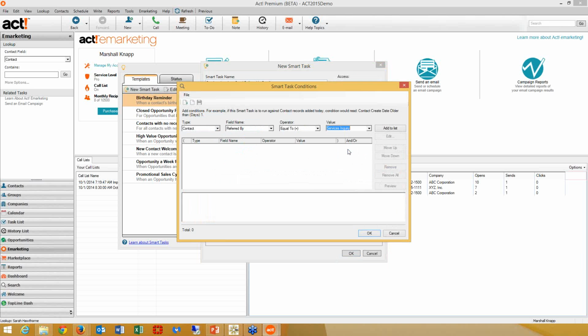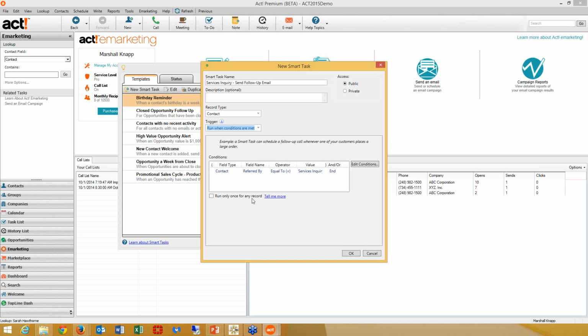Maybe I have a form on my website that allows users to fill out a service inquiry, then it brings them in my database, and I then mark the referred by as a services inquiry. In fact, the new ACT web capture lead forms would be a great way to do that. We'll show you that in just a little bit. So I'm going to add that services inquiry here. I'm going to say OK.